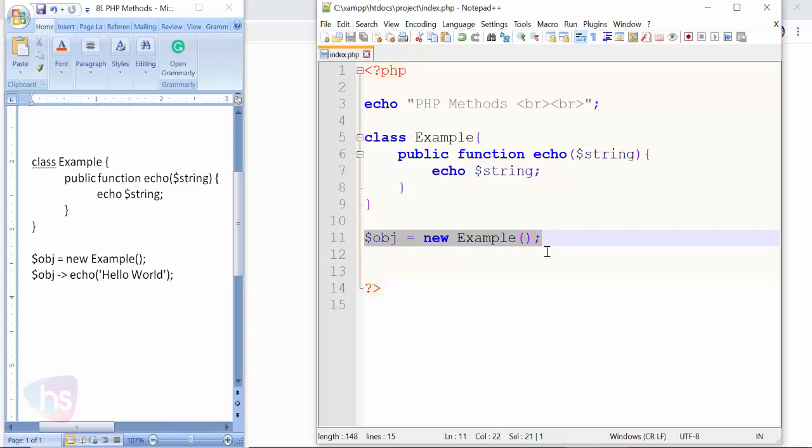Object instantiation looks like this: obj is the name I have prepared, and any name can be created, equal to new and the class name. This is the class name I have prepared here, which is the class we are creating a new object from. We can use this object to avail all the functionality from that class that is accessible with public.